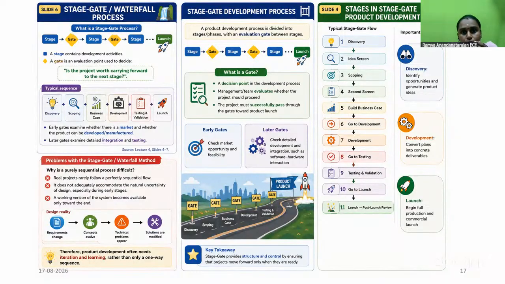So a gate is a decision point in the development process, and the management team evaluates whether the project should proceed or not, and the project must successfully pass through the gates towards the product launch. So, what is the advantage? Money is saved here, so you don't go in the wrong direction. Early gates check the market opportunity and feasibility. Later gates check detailed development and integration, such as software hardware interaction. So, these are the benefits.